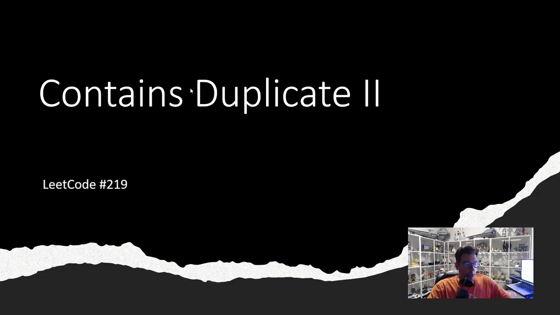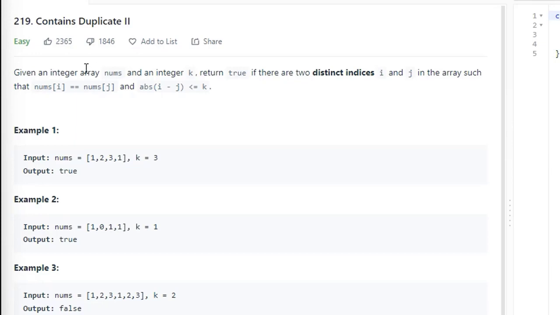In this video, we're going to be looking at Contains Duplicate II, which is LeetCode problem 219. This problem states that given an integer array nums and an integer k, return true if there are two distinct indices i and j in the array such that nums[i] is equal to nums[j], and the absolute value of i minus j is less than or equal to k.